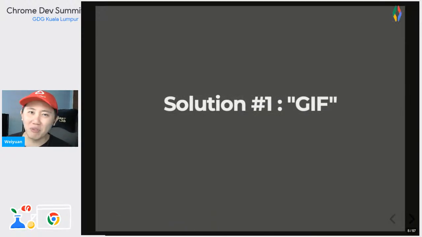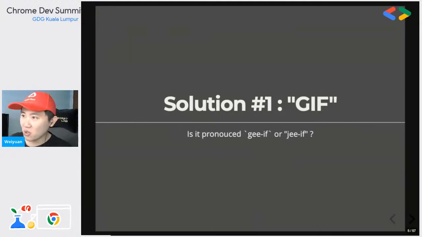Let's start with the first and very, very obvious solution. If you're hosting a web application, usually you have some image assets, so PNG files, JPEG files. If you have a moving image, you definitely will use something like GIFs.